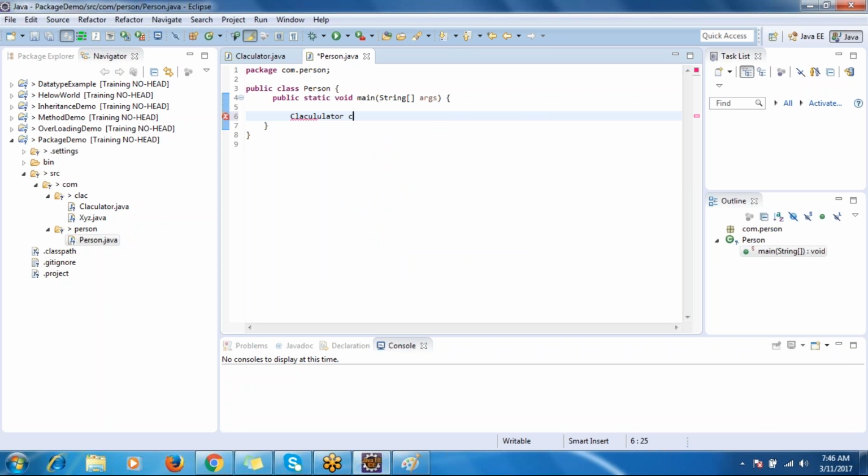Calculator calc equal to new Calculator. Did you see this? There is an error, and the error is not going. Did you see whether the spelling is the same or not? The spelling is different. Oh yes, it's a typo actually.